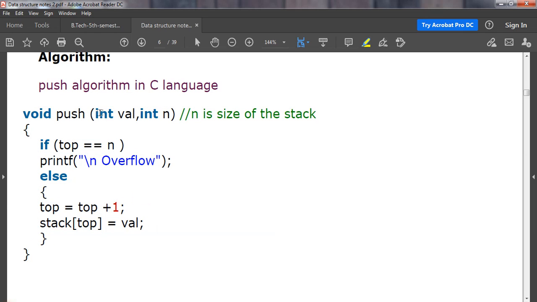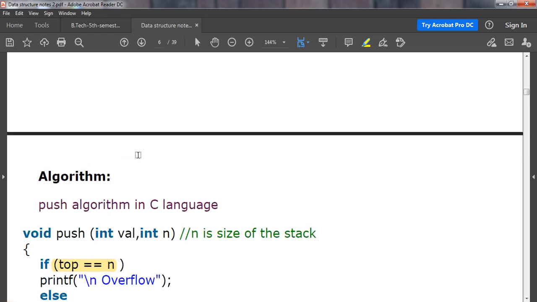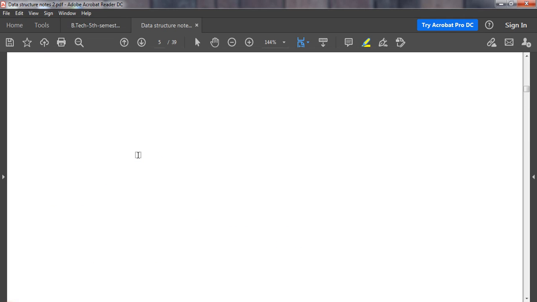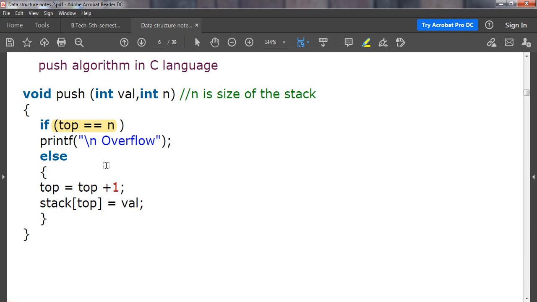In the push operation, we first need to see whether the stack is empty or full. Now if my top is equal to n, that means my top has the highest value. As I told you, top starts from -1, then it adds on. If it is completely full, in that case it will tell you it's overflow, so we cannot add more data. If it is not, then top will be incremented. Initially it is empty.